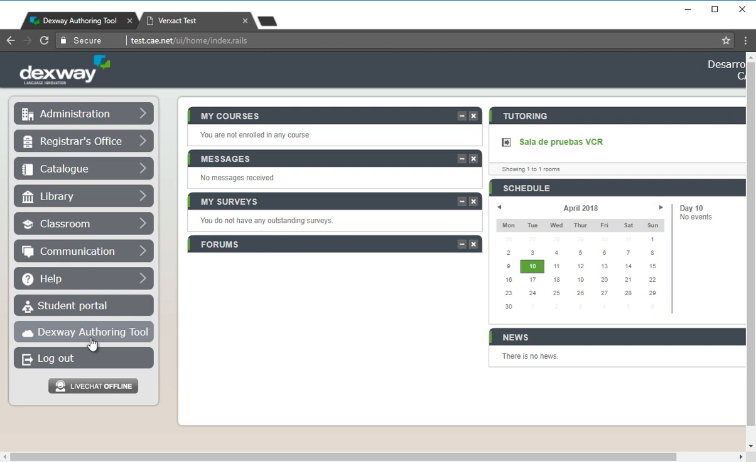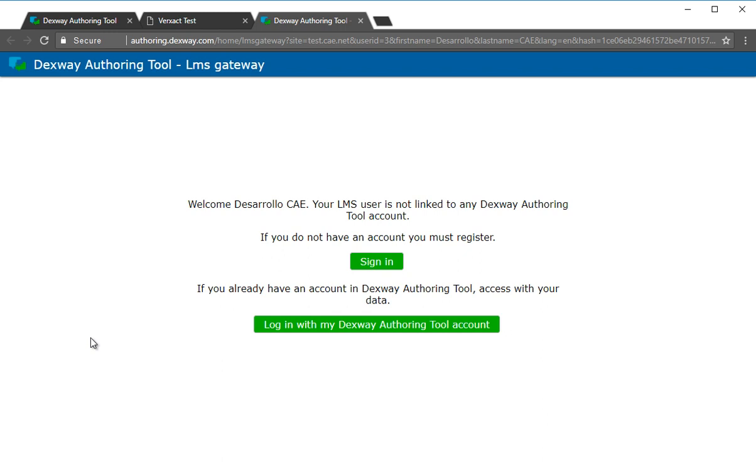By clicking on this option, we can register inside the authoring tool only if the user we are using to access the platform does not already have an existing username in the authoring tool, or enter the data to access the tool if you already have an existing username in the authoring tool.